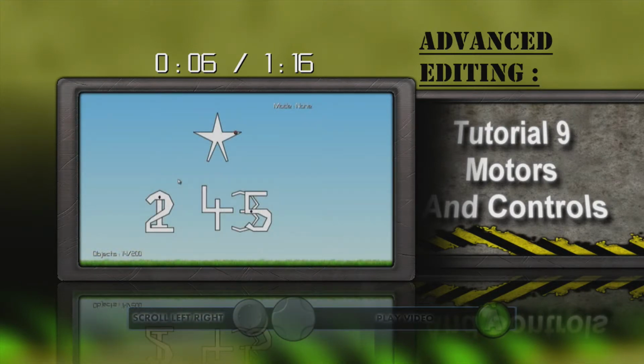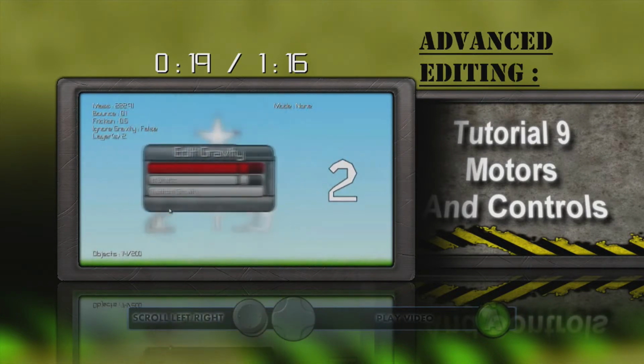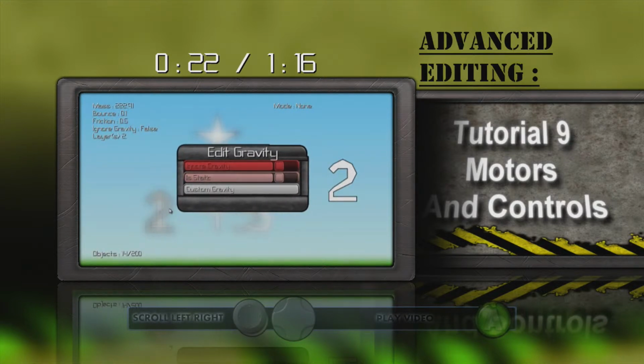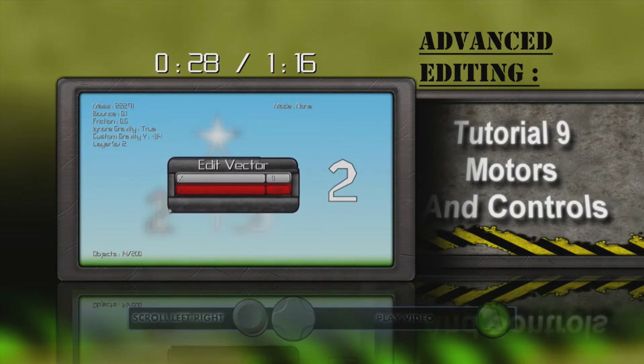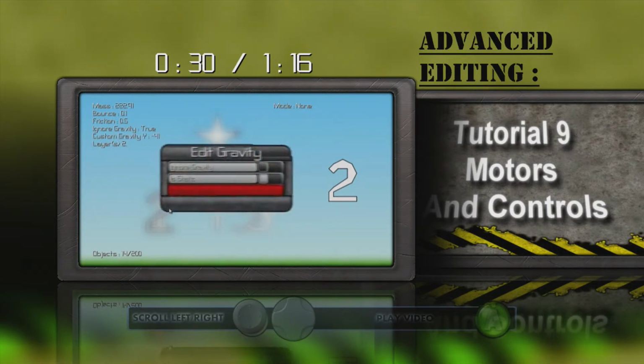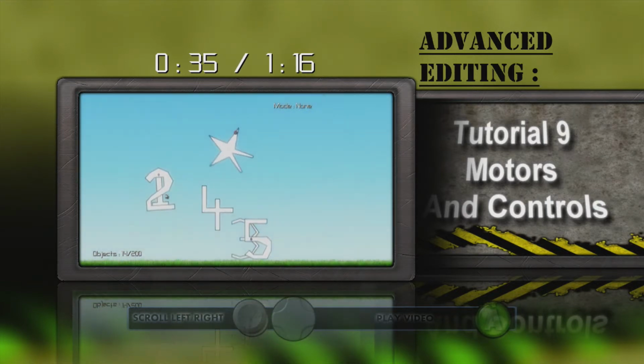In this tutorial, we will learn to change an object's physics properties and then its texture. Now, select your object and open the Edit menu. Now select Edit Gravity. You can make objects static, ignore gravity, or make them float like a helium balloon. We're going to make this float upwards. Let's run this to see what happens. See it's floating?